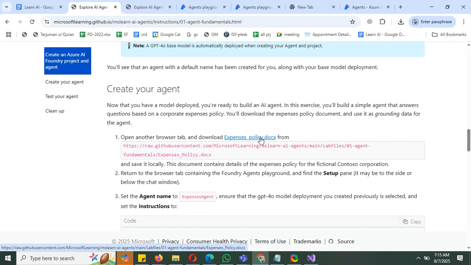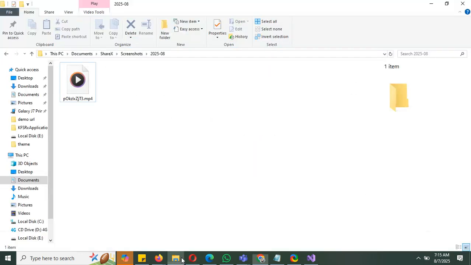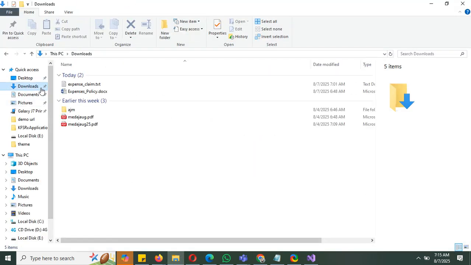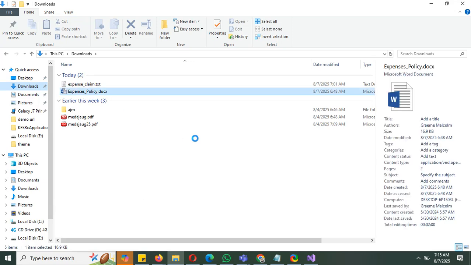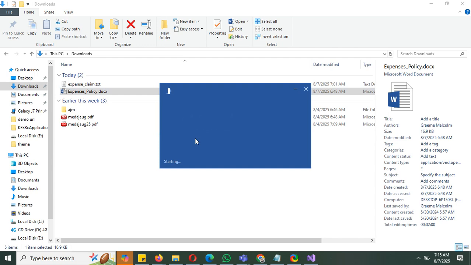In this file we have some information that I have already downloaded. If I open this document, you can see expenses claim. Basically this is the document. In the document, a company has provided all the policies related to expenses. So using this agent, we are going to give one file to the agent. It will be treated as a data set, and it will provide us instructions as per the document that is fed into the system.